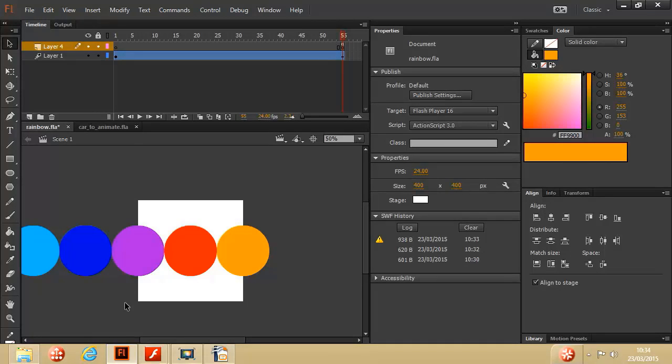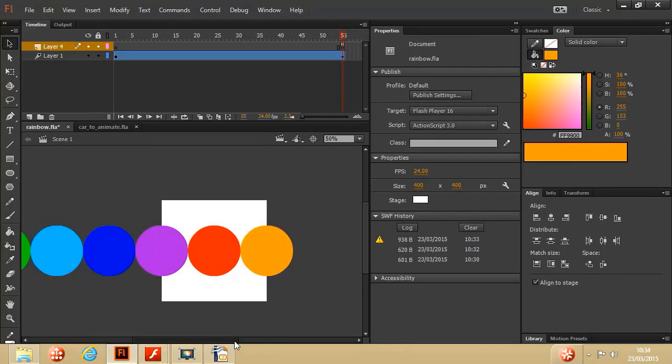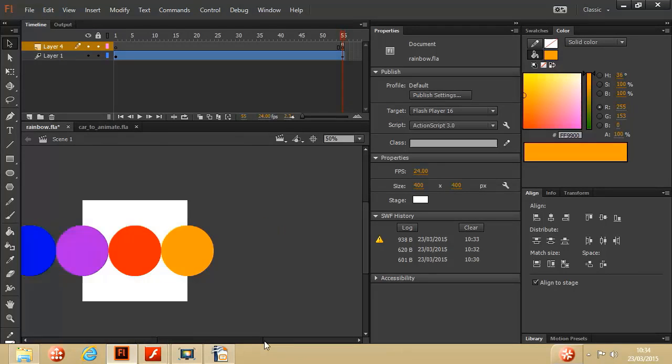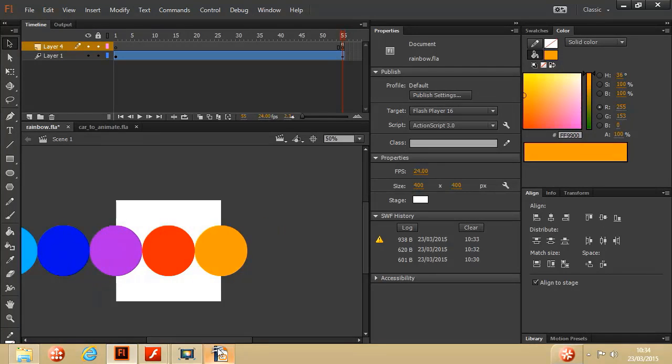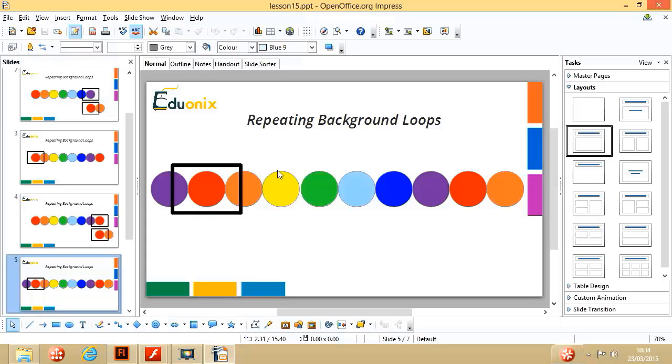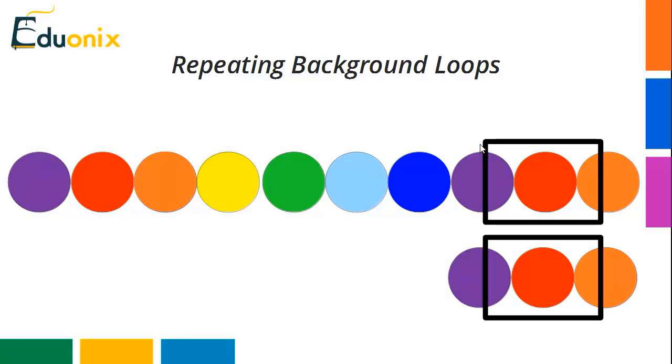and that's the basic principle of creating all background loops, that you must have your first and your last image the same. You can see it better on the slide. So the last image there is identical to the first image, so that when you switch this symbol back to the original position, you don't notice it.